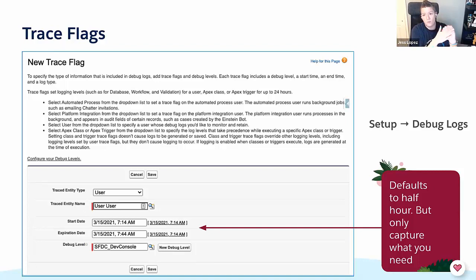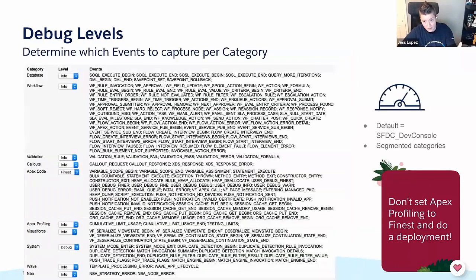And this is, if you were to capture logs to the Dev Console, these are the default logging levels that get captured there. I would say for the majority of things you're troubleshooting, that debug level is perfectly fine. But if you wanted to get more granular, maybe turn certain logging levels off, then you'd want to create your own new debug level. So that looks like this.